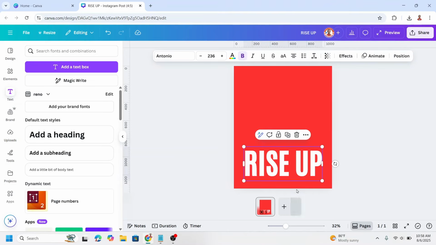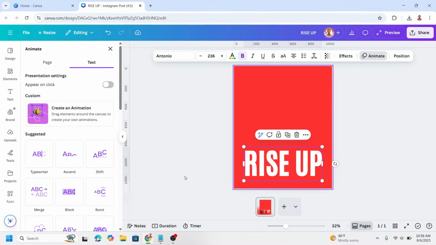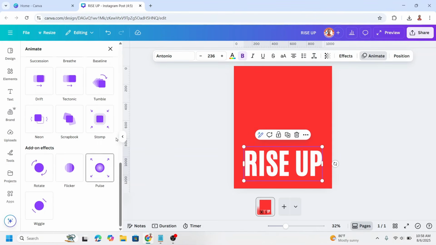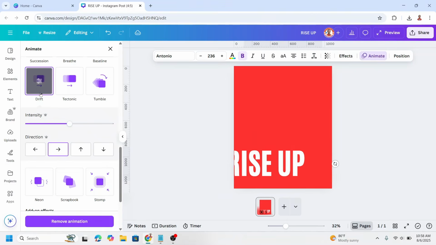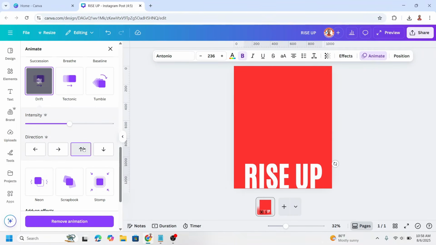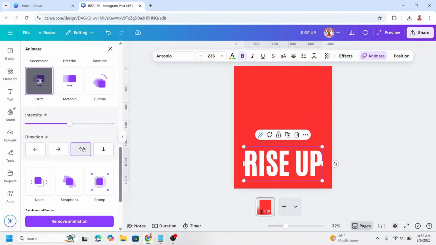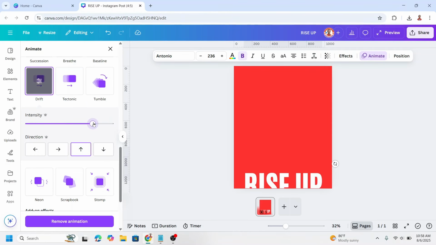Click the text and go to animate, scroll down and choose drift. This is awesome. Choose the bottom to top and then adjust the intensity. Download as MP4 and there you have it.